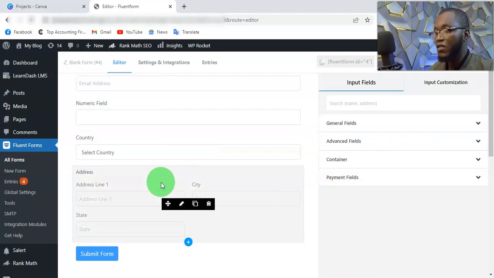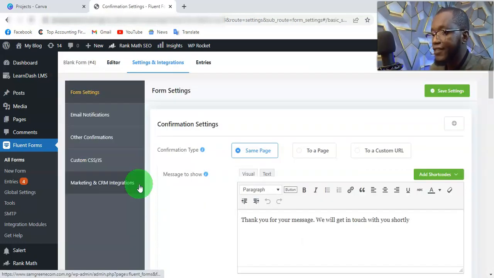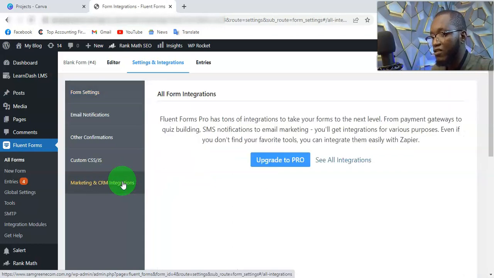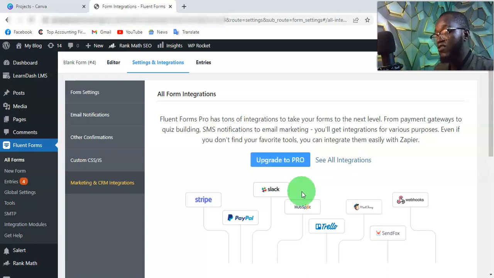Alright, now the most important part of this whole thing is that you want to add a payment method. For you to do that, you want to scroll down here where it says Marketing and CRM. Click on this, and it's going to tell you to upgrade to the pro version. For you to use this feature, you will need the pro version. But don't worry, because at the end of this video, I'm going to show you how you can get this pro version for almost free.